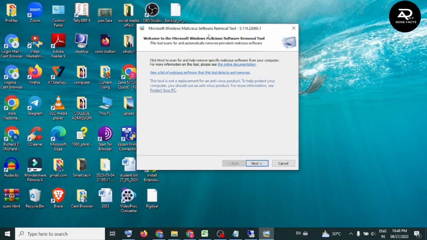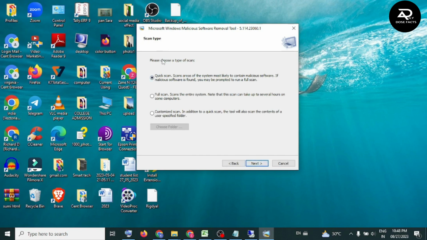This is a Microsoft tool, the Microsoft Windows Malicious Software Removal Tool. Whatever malicious files are stored on your computer, you can easily remove them. After that, click on Next, and there are options.